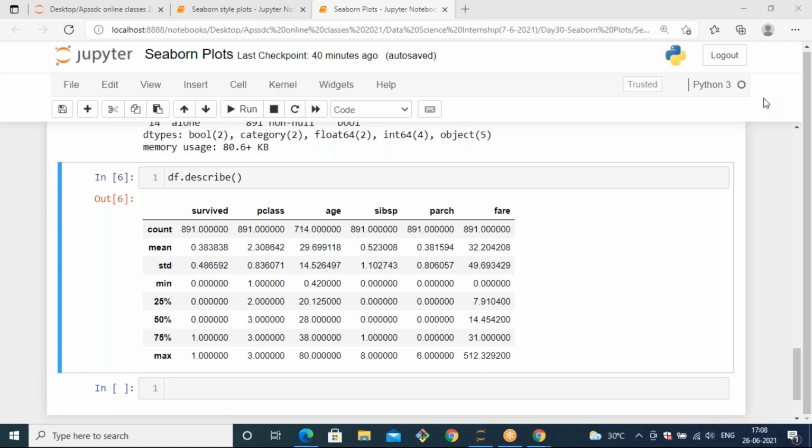Yeah, object data doesn't have correlation. That means when it comes to describe, it gives you statistical information about the integer data type columns only. It considers statistical information only for integer kind of columns. So like that, it gives you a kind of description.